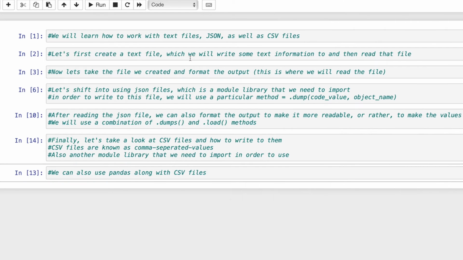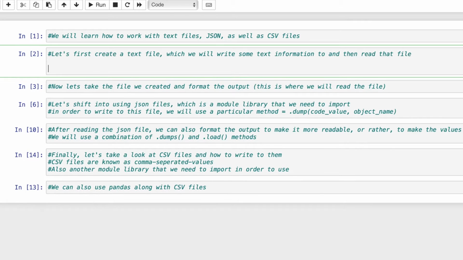Okay, so after this first comment, which served as an introduction to this lecture, we're going to first create a text file. So we'll just write some information to it, and I'm going to show you guys how to do that. Whether you're creating a text file, a JSON file, or even a CSV file, there's a specific format of writing to a file, or really opening a file, I should say. The way you do this is you use the with keyword open, and then the name of your file that you will pass in.